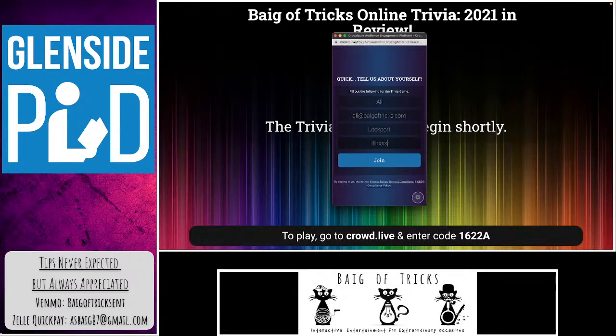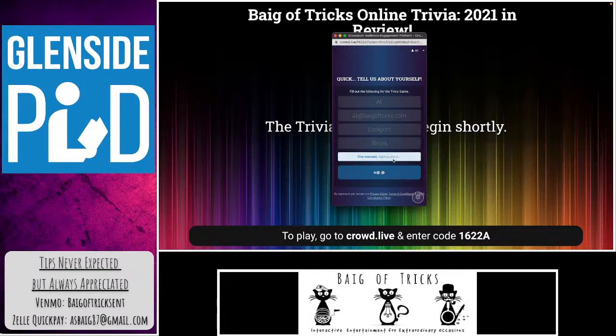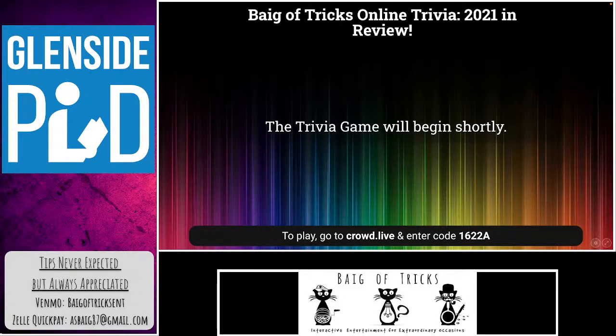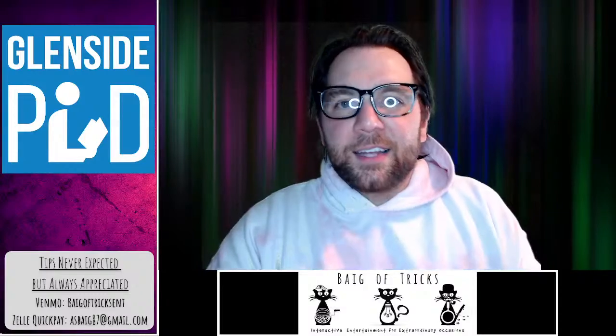So you don't have to if you don't want to take the time, but if you want to, go ahead and type that in. And either way, click on join. Once you see this screen that says the game will begin shortly, that is a good sign. That means you're all set. There's nothing else that you need to do at this point until we actually start the first question, which we're going to do here in just a few moments. Until then, once again, thank you so much for being here.